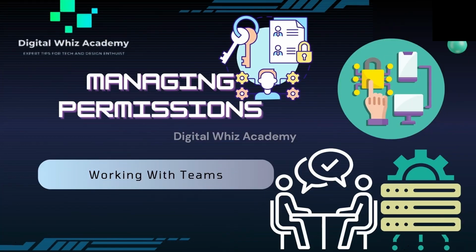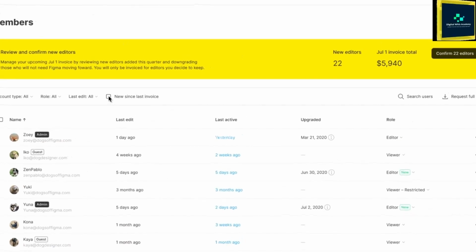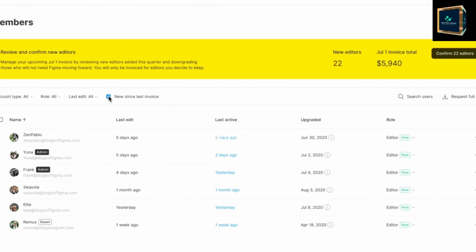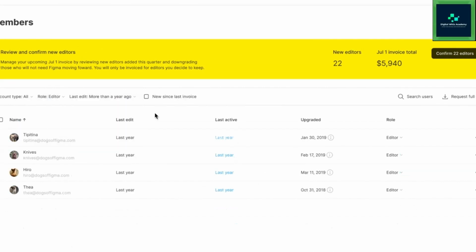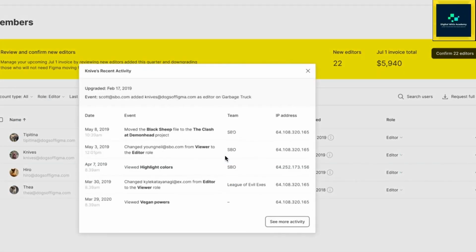Managing permissions. Set permissions for team members to control who can view, edit, or comment on your designs. This ensures that everyone has the appropriate level of access.